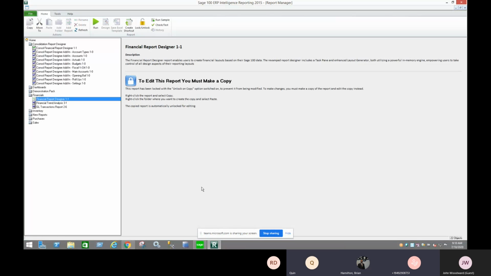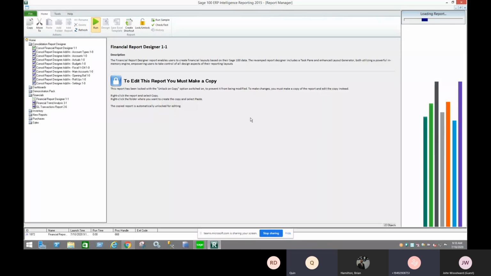Okay. Now, I didn't realize I closed that report. I'm going to run this one more time here. Modifying a report is fairly easy. Let me just get this run again here real quick. I didn't intend to close it, so let me just regenerate it.